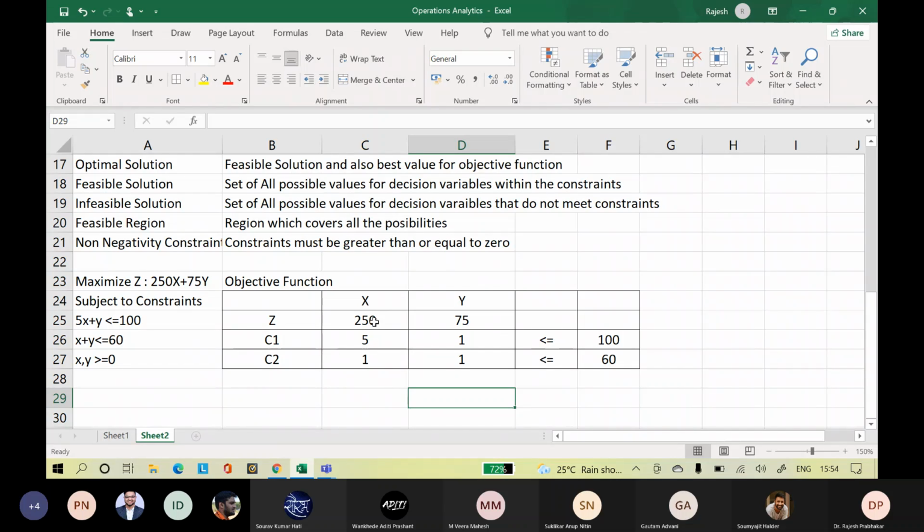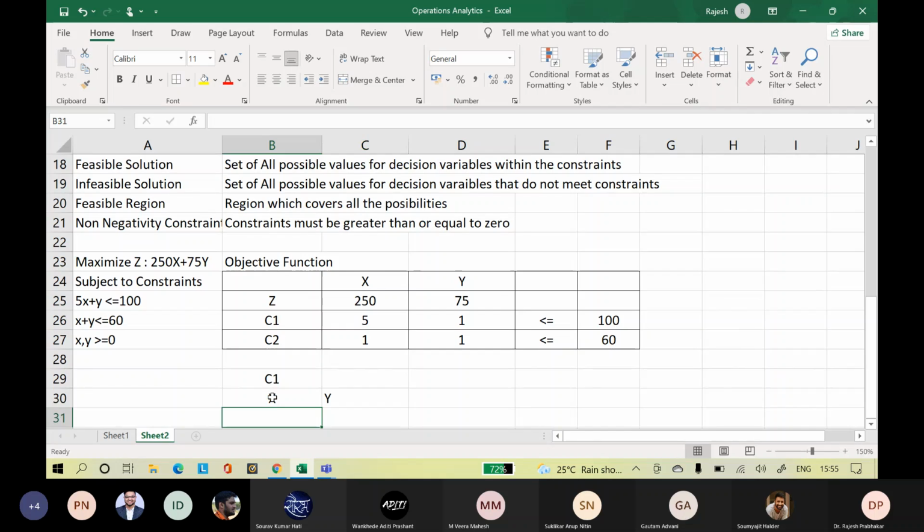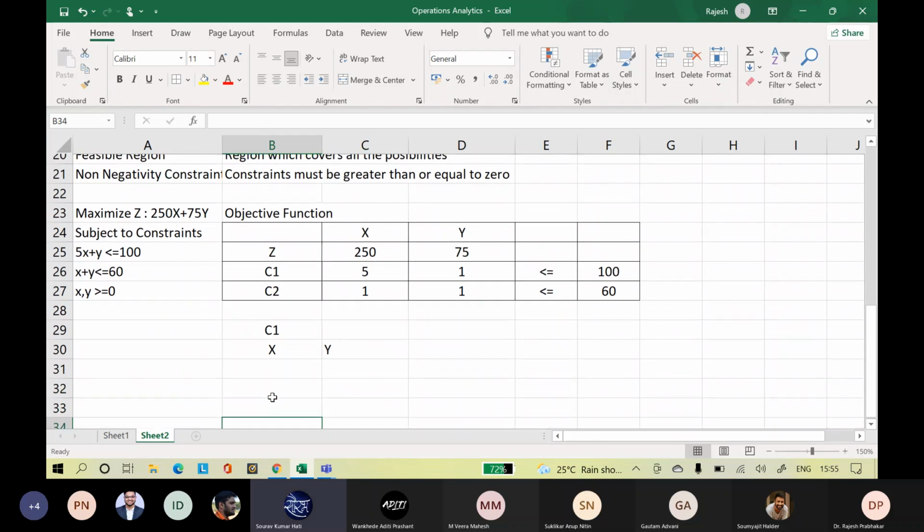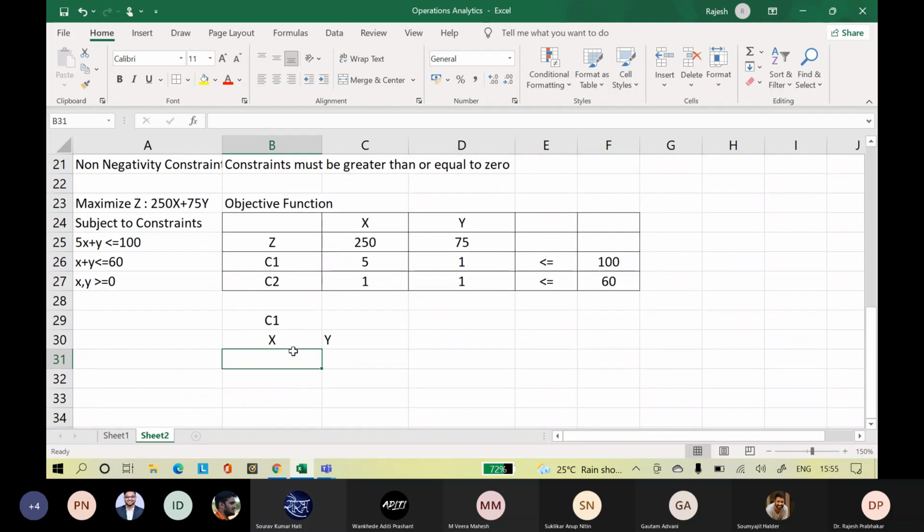Okay, all of you got this? Yes, sir. Now, generally, in linear programming, we start with a solution where we keep one variable 0 and then we solve for the other variable, right? Let us say if I put x equal to 0 in the first equation, what will be the value of y?